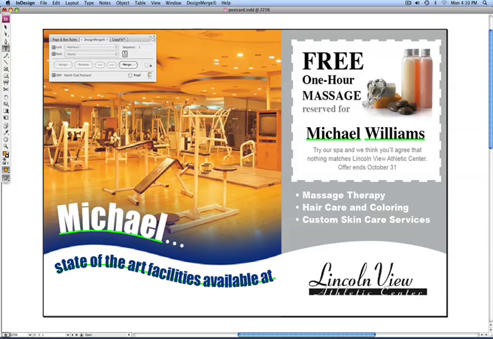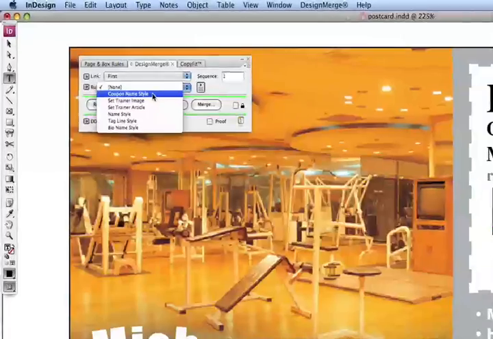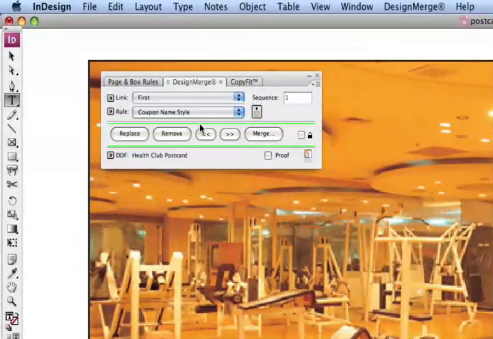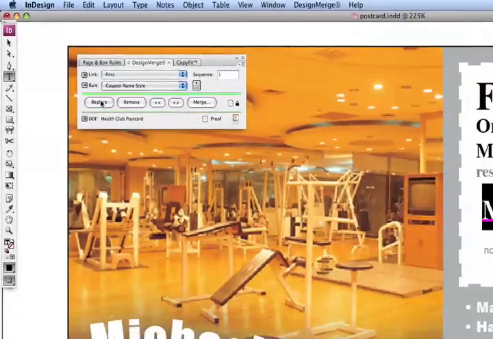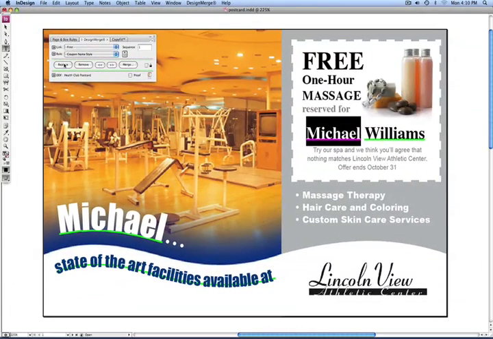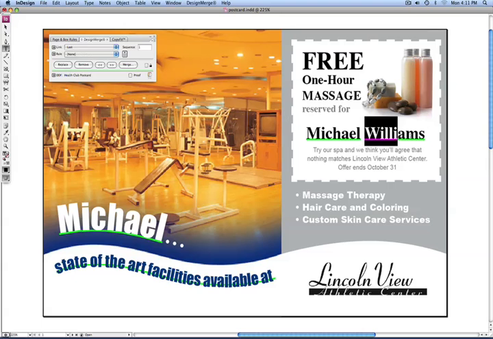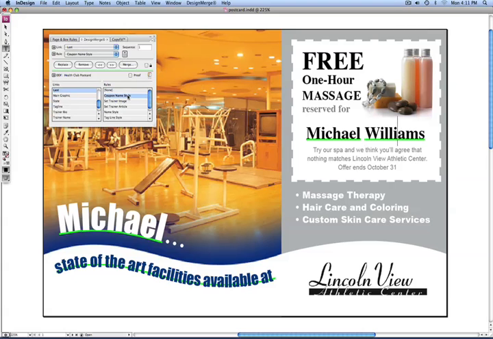For link rules, you simply choose the rule in the DesignMerge palette. First, I'll select the link that I want to modify. This is an existing link. And then I'll choose the rule name from under the floating palette and click the Replace button. This stores the rule with the selected range of text and link. I'll repeat this for the last name link. Now notice when you work with links, you don't need to highlight the entire text. You just click anywhere in the middle of the link and you can make a change to it. Now I select coupon name style, click the replace button, and the rule has now been stored with that text.